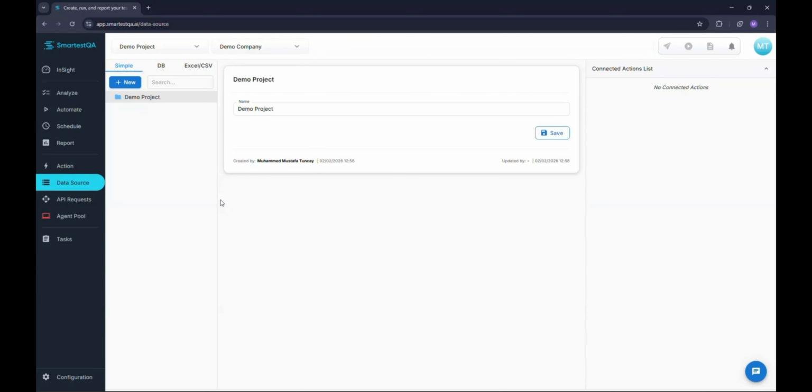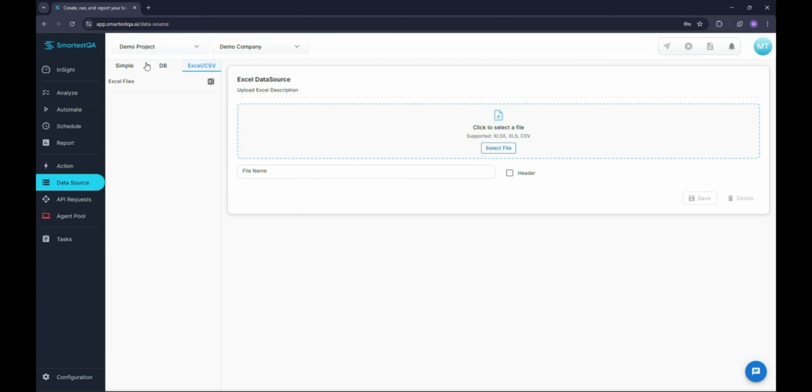In this video, we'll explore the data source section, where you manage the test data used by your actions and test cases. Data source supports three modes. Simple stores key value pairs directly. DB connects to a database via JDBC. And Excel/CSV imports data from spreadsheets.